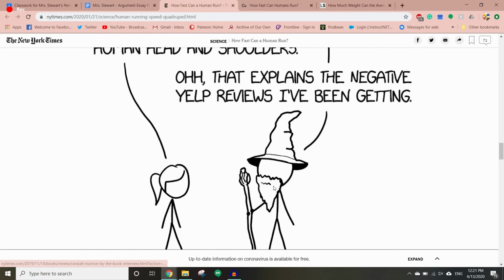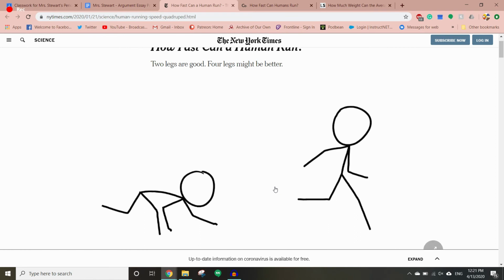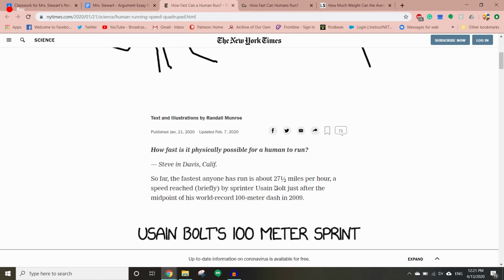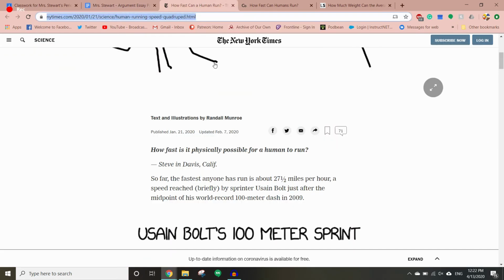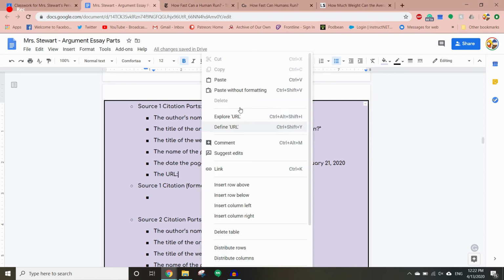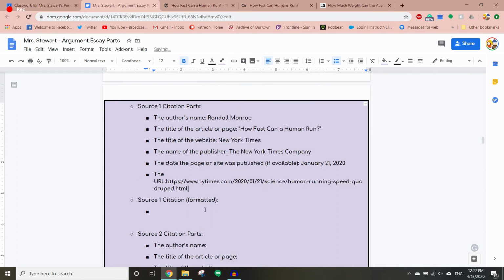So the date that this article was published is back up at the top. Typically, I'm saying typically because sometimes they're different, but it was published January 21st, 2020, and that was not that long ago. So we're going to say January 21st, 2020. Cool. All right, the URL, just going to copy paste that back in there. Paste without formatting.